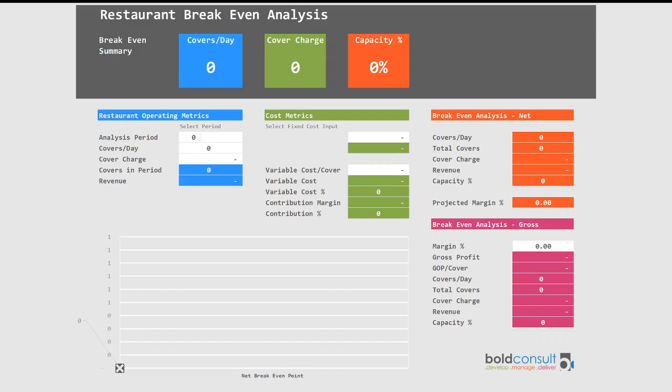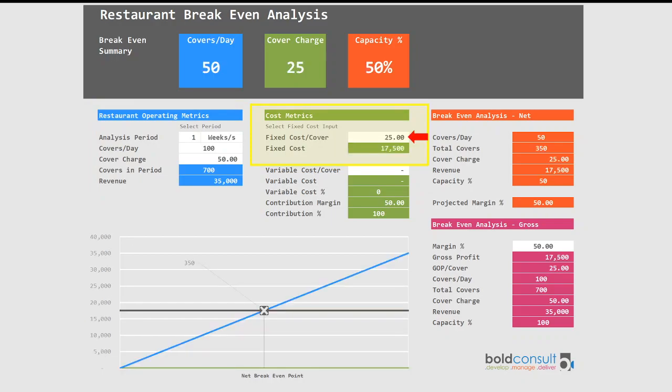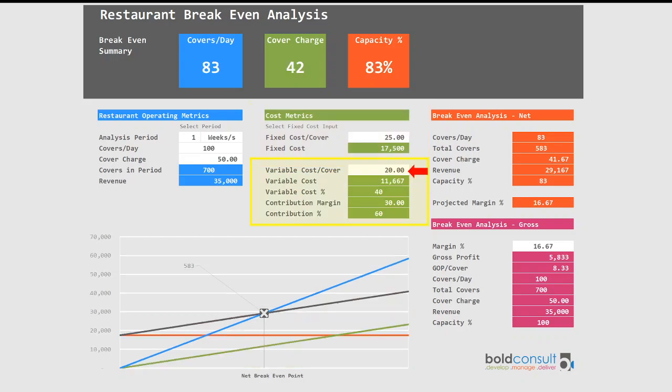Now we look at the same process for a restaurant break-even analysis. Again, you can choose the analysis period and enter the covers per day and the average cover charge. I have chosen a 1 week period here, but again this is flexible. I'm also using the information from the restaurant refurbishment example in the second video. Fixed cost input is selected. In this example I've chosen a fixed cost per cover to generate the total fixed cost. Again we set the variable cost per cover to obtain the variable cost and contribution margin.